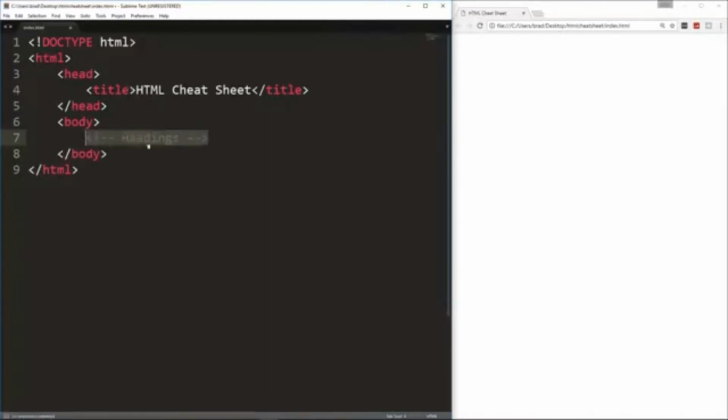There are many headings. The biggest one is heading 1. Heading 2 is smaller. It keeps going like that up to heading 6.